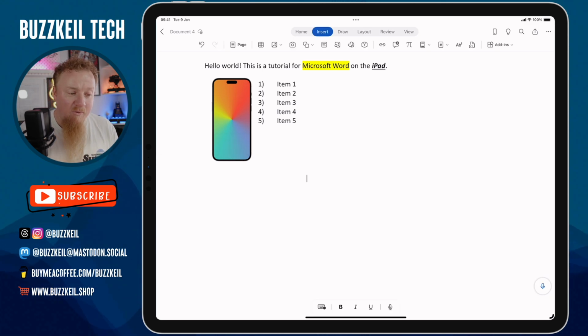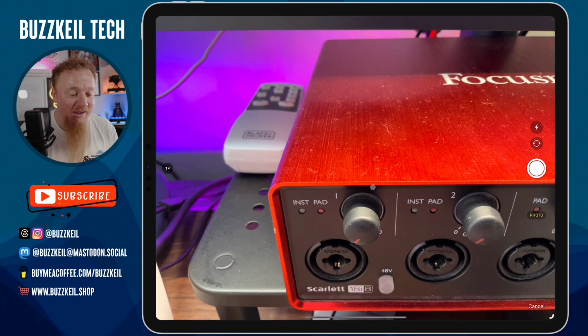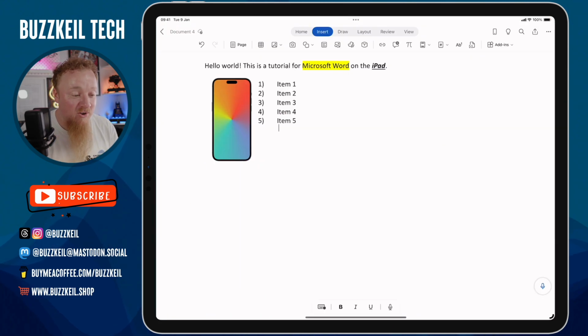Back on the insert menu, we've got several more options for us to explore now. So the next one along is a picture of a camera. This uses the device's inbuilt camera to take a picture. It allows you to take a picture and insert that directly onto the document.